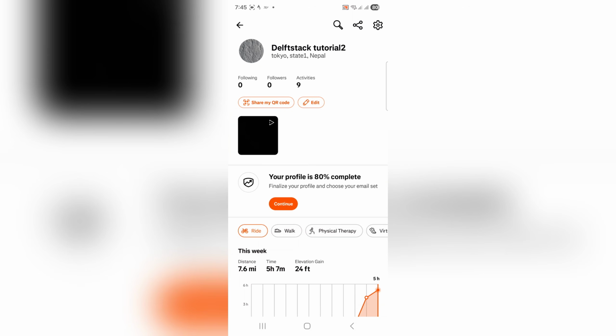And that's it. We just learned how to change your Strava profile picture by editing the profile and selecting a new image.